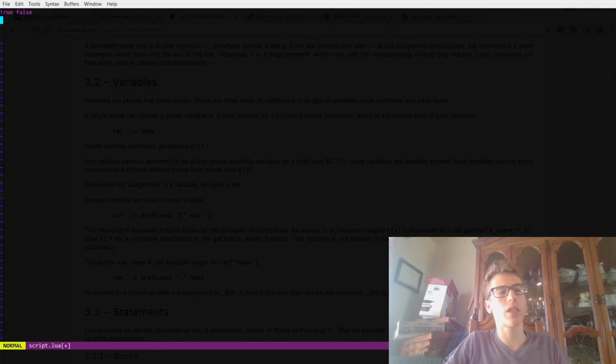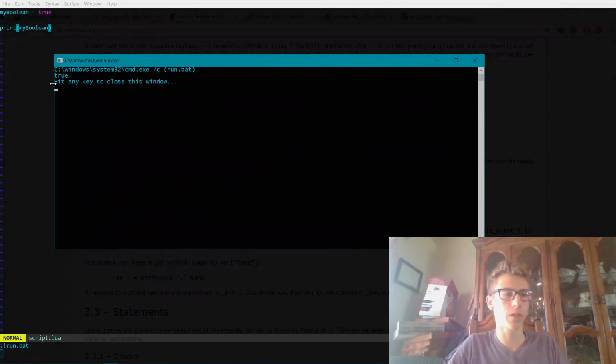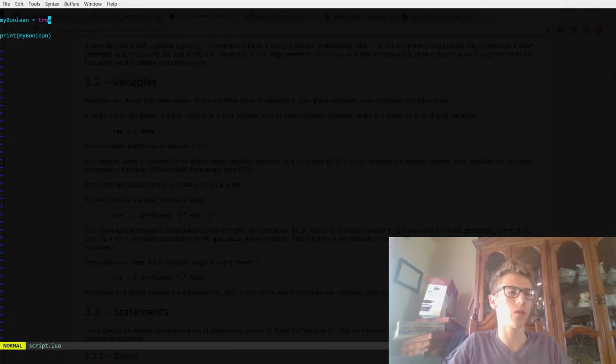So these are used to check logic and are used everywhere in programming. If we want to set something to true, we're going to say my Boolean is equal to true. If we print my Boolean, we'll see that it's equal to true. So that's not very useful. But what is this Boolean used for really?